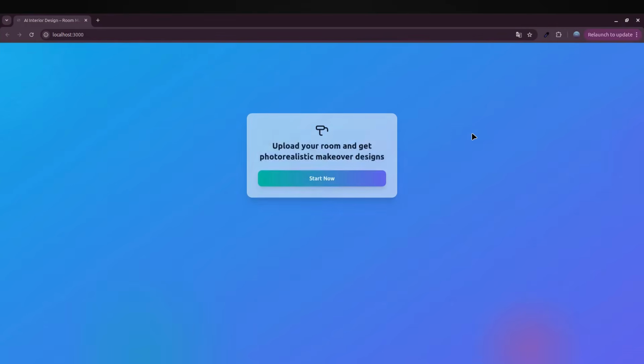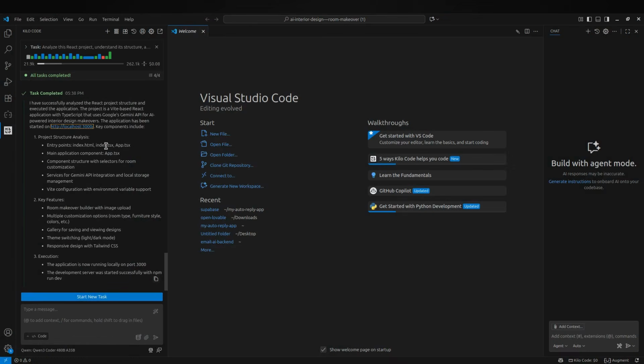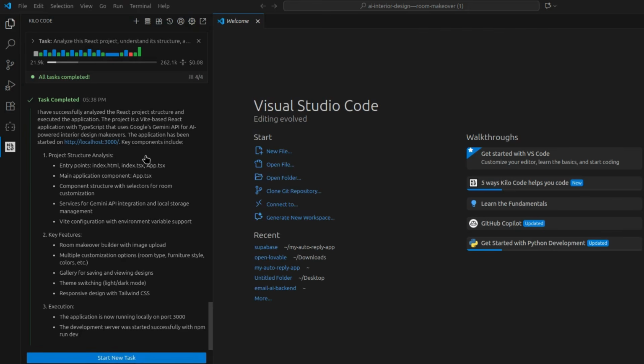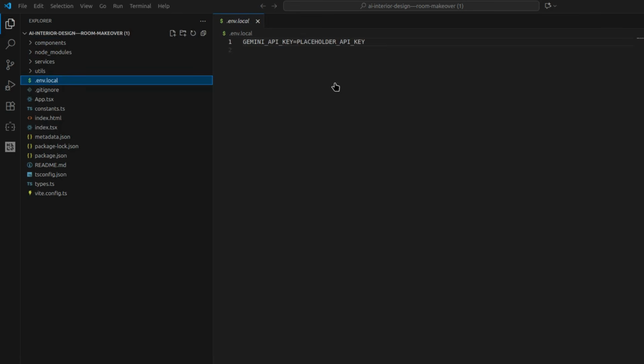Let's wait a moment for it to load, and perfect. The project is running locally. Now, I can go back and set up the environment variable. If you look inside env.local, this is where I need to add my Gemini API key. Where do you get that? You just go back to your Google AI Studio, and there you can copy your Gemini API key and paste it here.